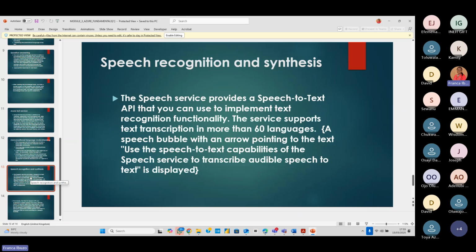So, speech recognition and synthesis. The speech service provides a speech-to-text API that you can use to implement speech recognition functionality. The speech service provides speech to text. So you can be saying something and it will be writing it out. The service supports transcription in more than 60 languages.